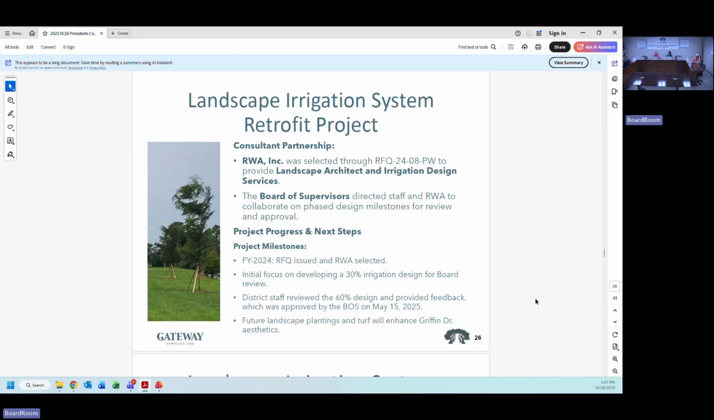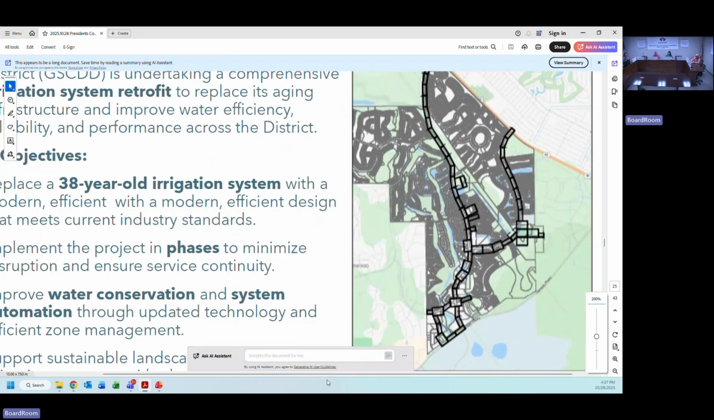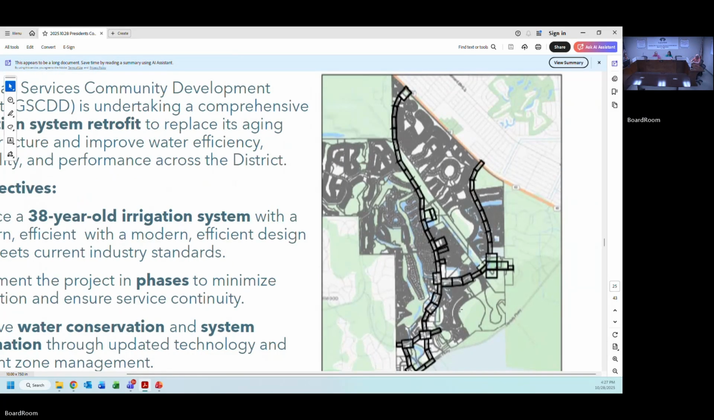If you go back, Chelsea, if you see that map, and it's hard to see, can you kind of zoom into that? These are the areas highlighted by the rectangular squares of what we're talking about as far as the scope and the limits of this particular project. It's all common area along the right of way. Main boulevards. Yes, main boulevards. So thank you.